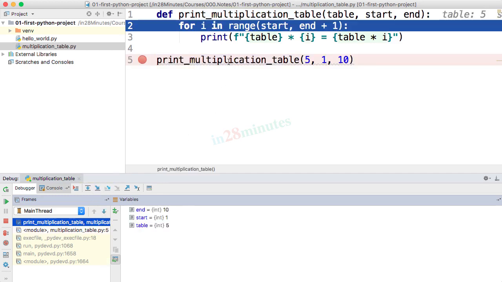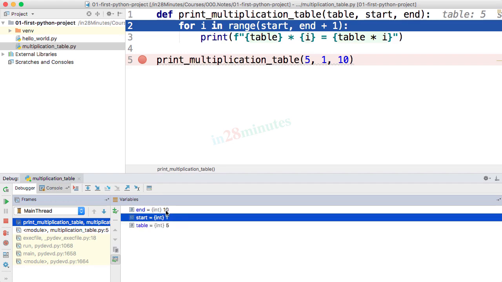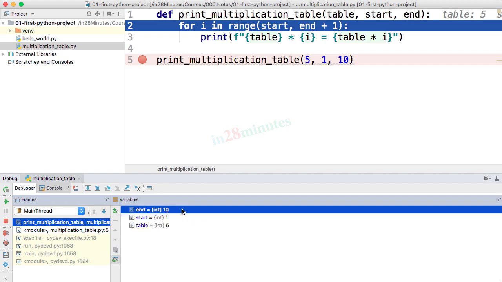You can see once I do a step into that the parameters are passed. You can see the values of all the variables in here. The variables present right now are table, which has a value of 5, start, which has a value of 1, and end, which has a value of 10. The line that is next for execution is for i in range start to end plus 1.